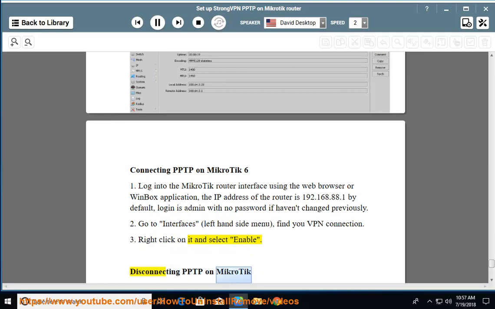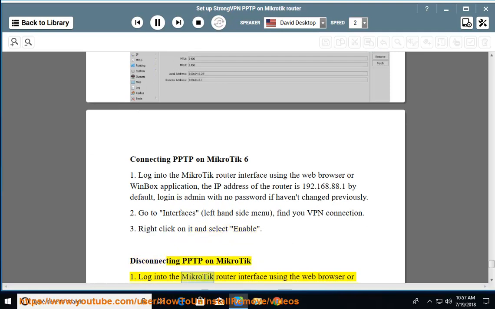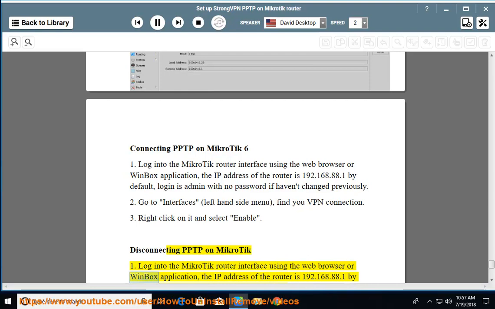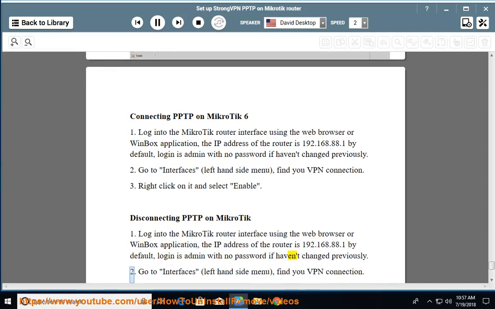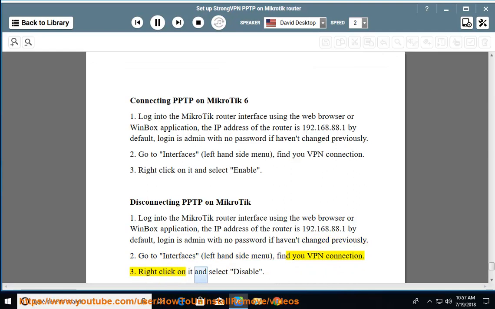Disconnecting PPTP on Mikrotik. 1. Log into the Mikrotik Router Interface using the web browser or Winbox application. The IP address of the router is 192.168.88.1 by default. Login is admin with no password if you haven't changed it previously. 2. Go to Interfaces, left-hand side menu, find your VPN connection. 3. Right-click on it and select Disable.